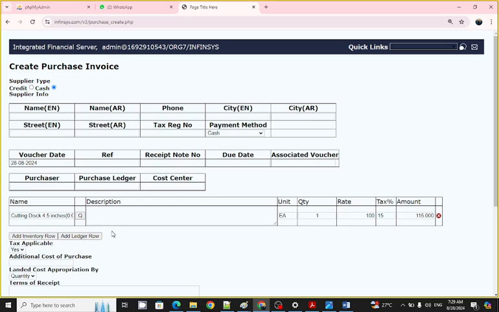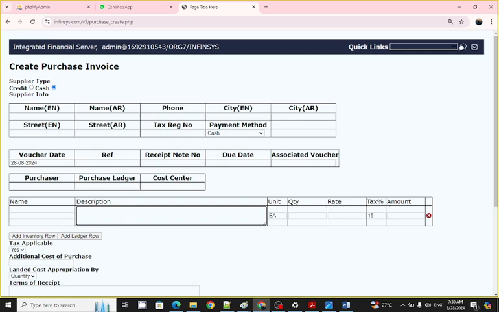So if it is not by inventory, you can simply do it by ledger row. Add ledger row, type the ledger name, any ledger like purchase or anything. By default, purchase is there. If you have any other ledger, any expense ledger under the indirect expense or direct expense group, that will be listed here. So you can choose that ledger and type the bill number or anything, reference number, quantity and rate.